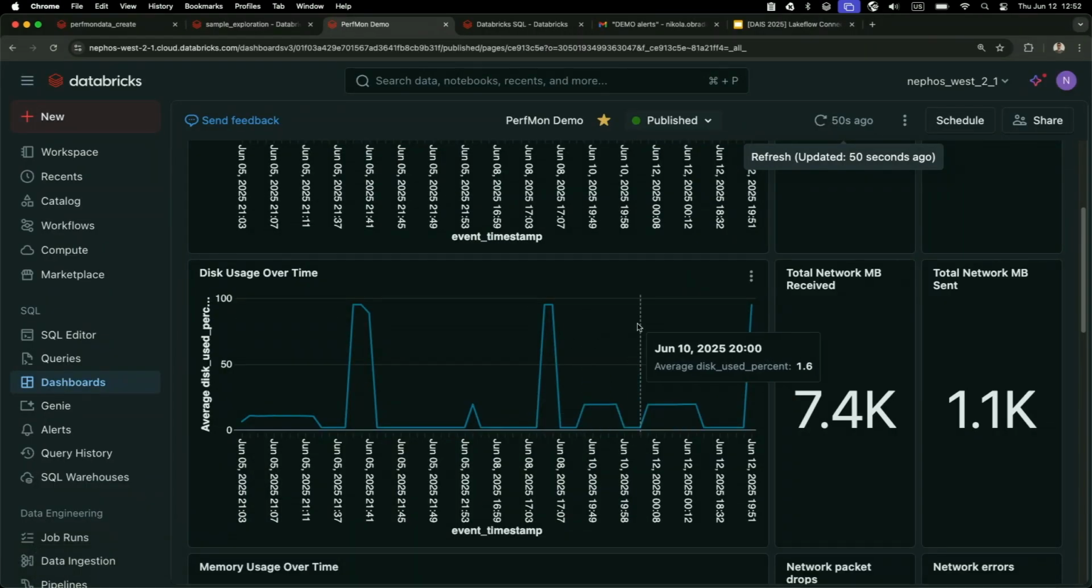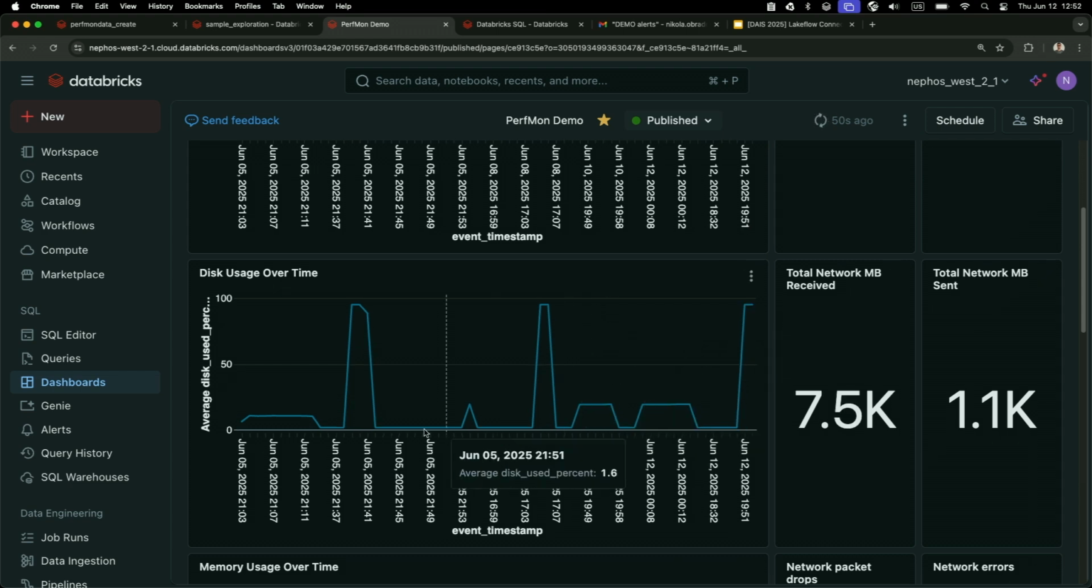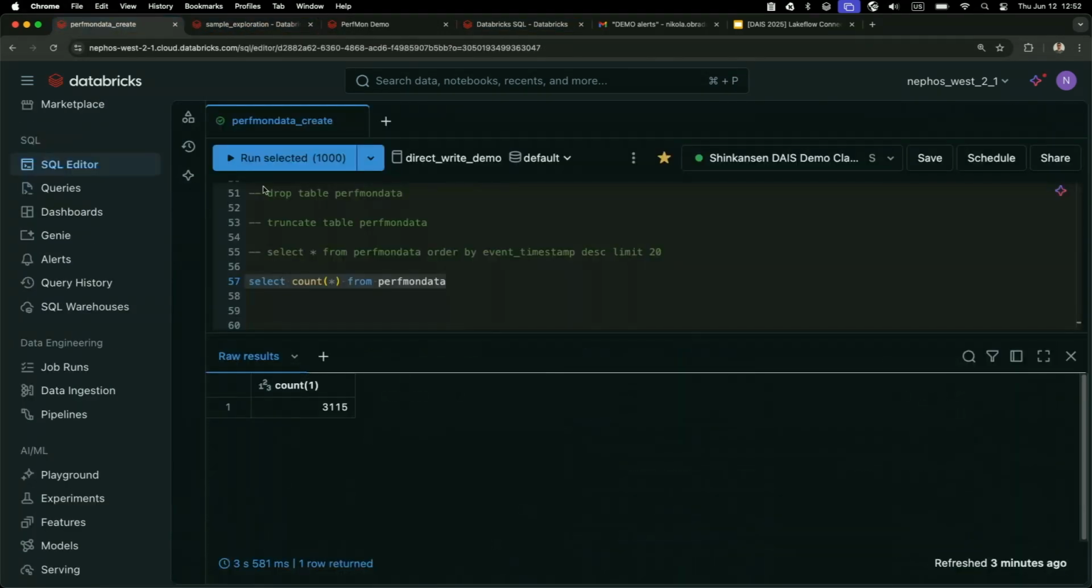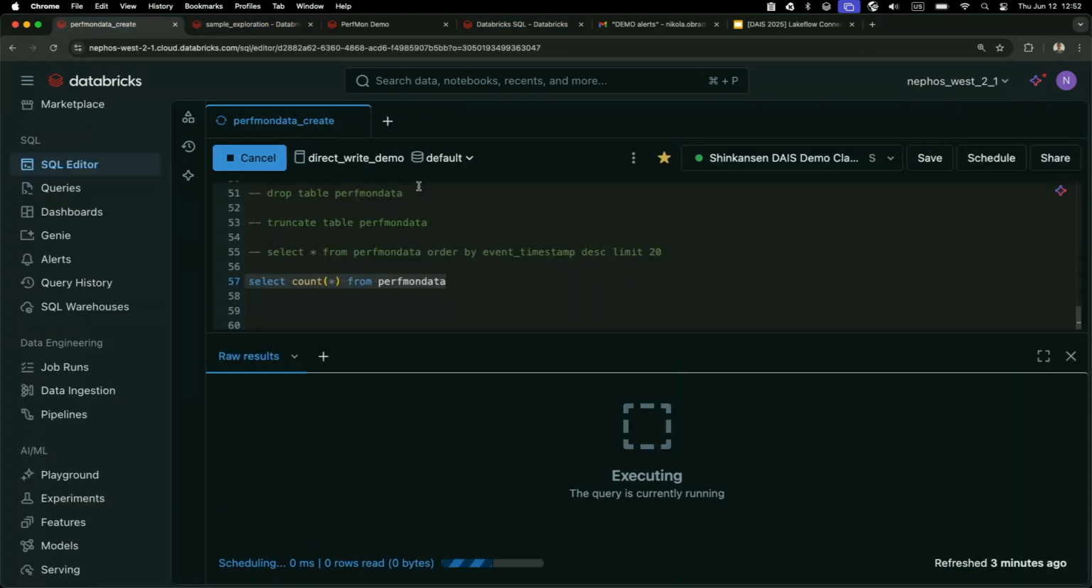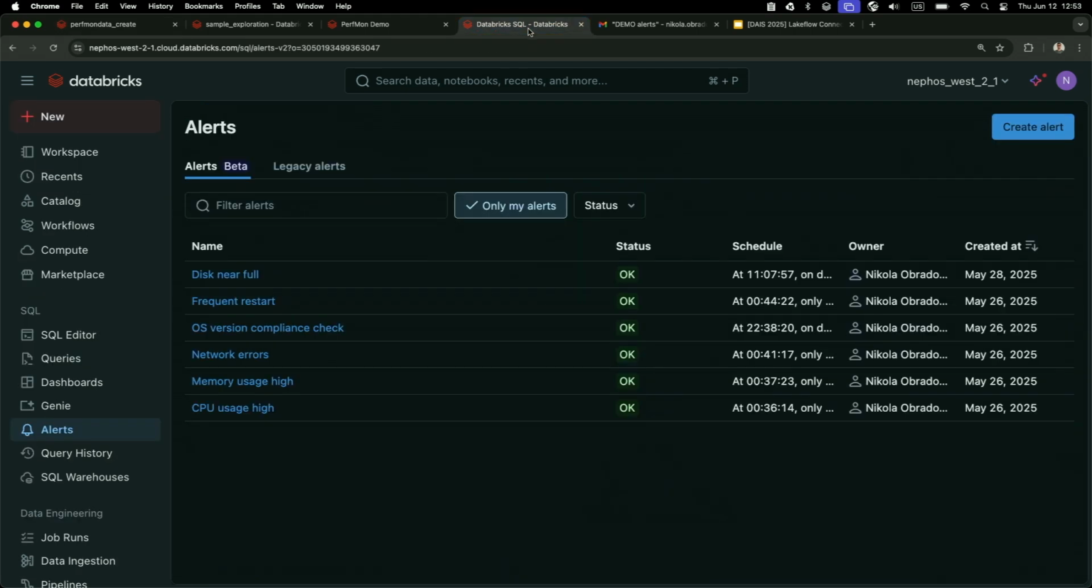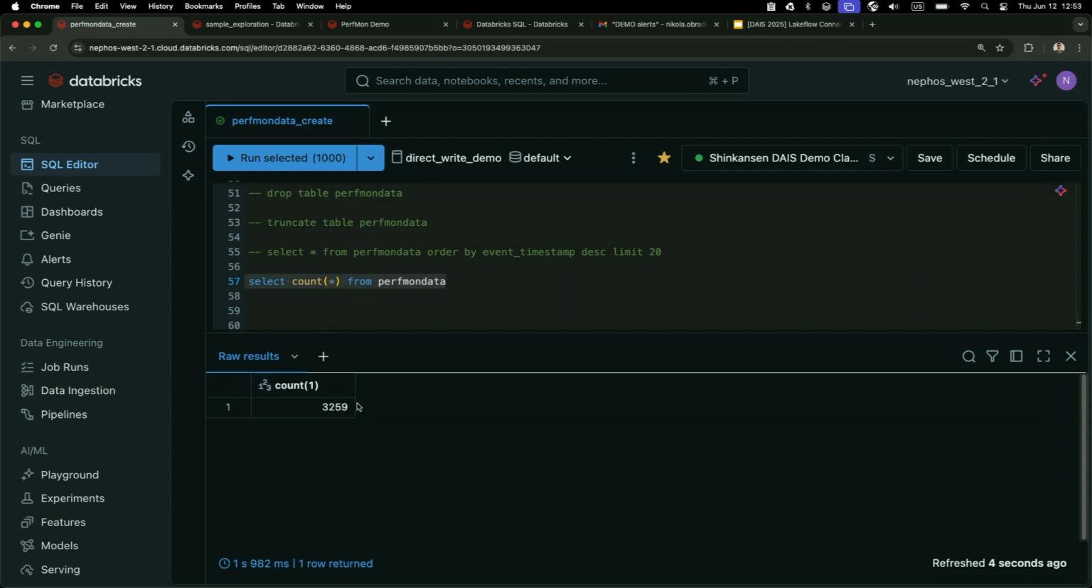So we can go back again and refresh the dashboard one more time. We'll see that this data continues, the issue is not resolved yet. And we can also compare the number of records we have ingested so far. We can see that for all this time we've ingested about 200 new records. And that's the demo.